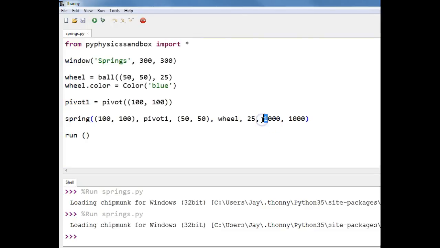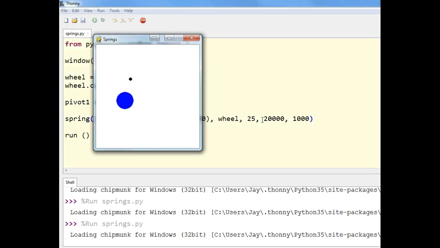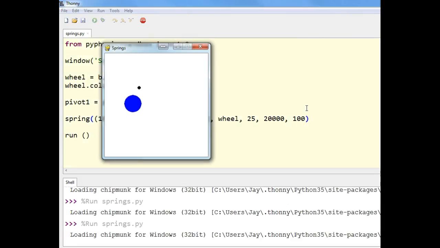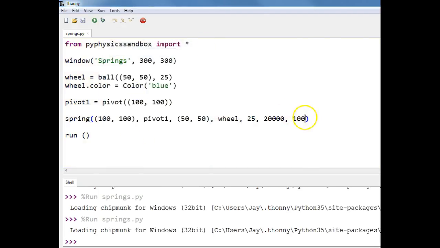Now if I make that a lot bigger, like 20,000, now the spring stretches, but then pulls the ball back up. Now the damping value of 1,000 is what settled the spring down. If I'd had that a lot lower, say 100, then the spring is going to retain more of its energy each time and take a lot longer to settle down. So basically you just have to play with these two numbers until you get the effect that you want.